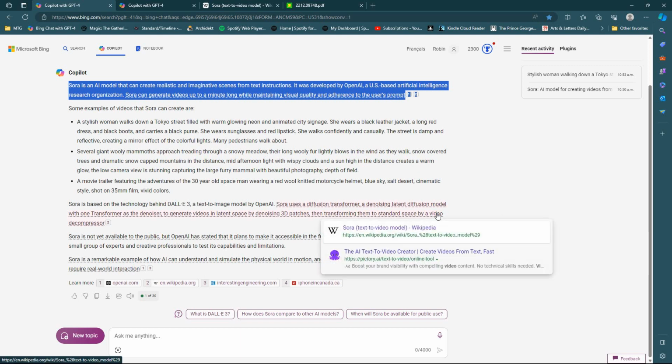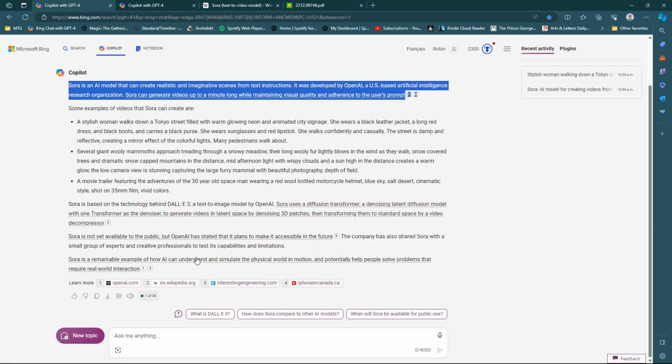And I'll include any links that are in here, so if you want to kick the tires on this and do your own research, you can. It says Sora is not yet available to the public, but OpenAI has stated that it plans to make it accessible in the future. I have no clue when that's going to be. The company has also shared Sora with a small group of experts and creative professionals to test its capabilities and limitations.